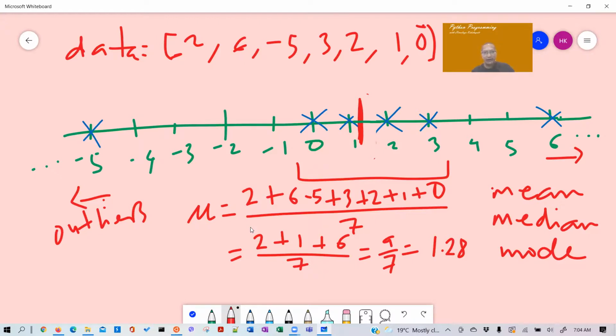But what happens if we find the median? Sorry, the median, right? But how do we find the median? Okay, so do we have any idea? How do we find the median? N plus 1 over 2.